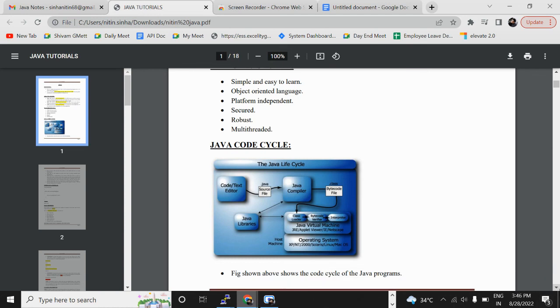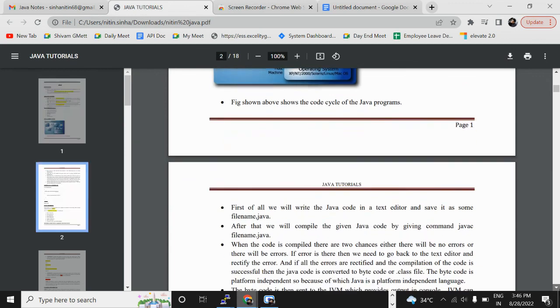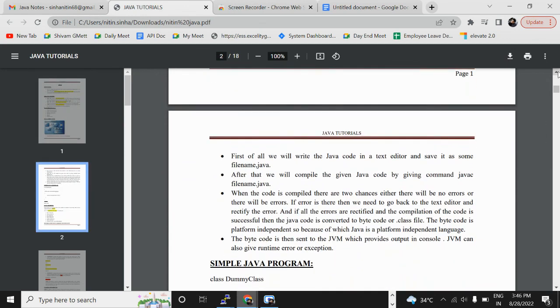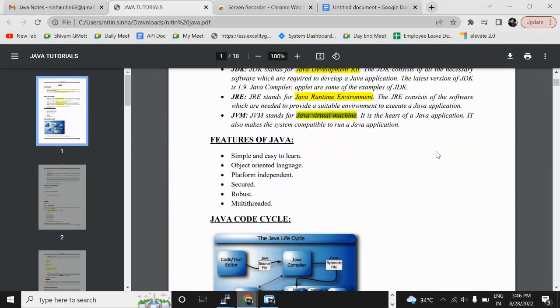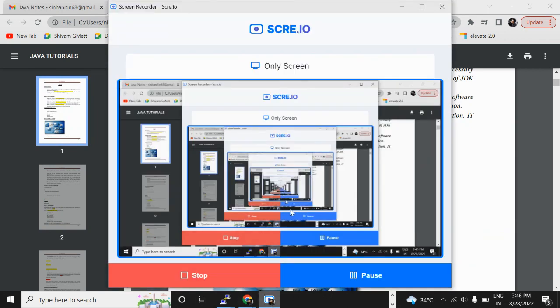So in the next class, we'll be looking into the Java code lifecycle. I don't want this video to be very long, so I'm just closing it, and you can look into the next video.